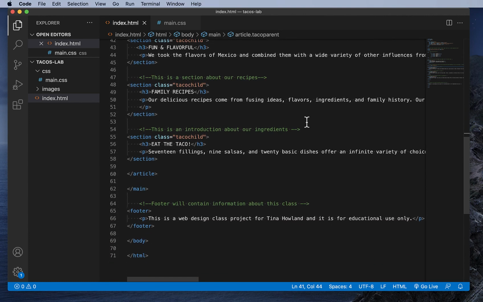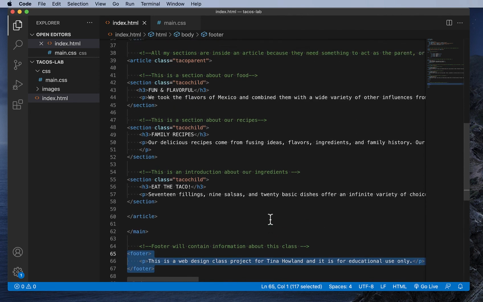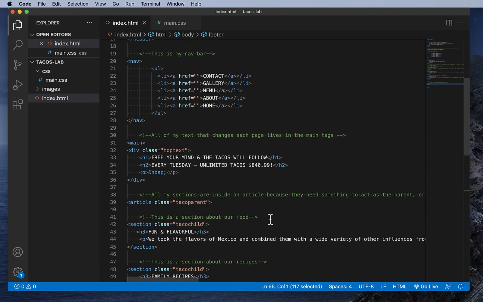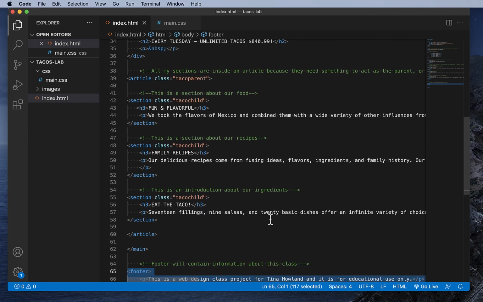Finally, come down to the bottom of the page and locate your footer and wrap it in footer tags. Do a final check, make sure everything is in place. Go down and check all of your code. Make sure it matches. Make sure there's no spaces in any names, no spaces in class names.